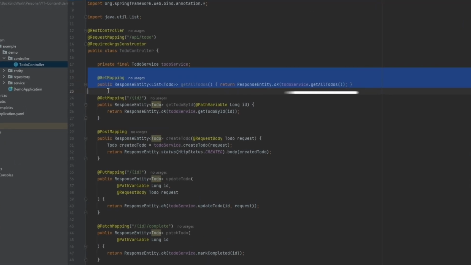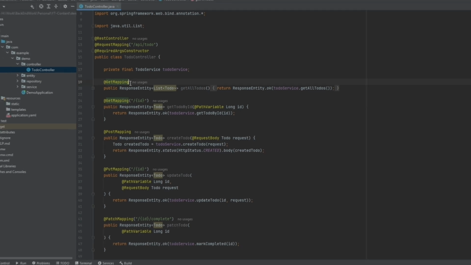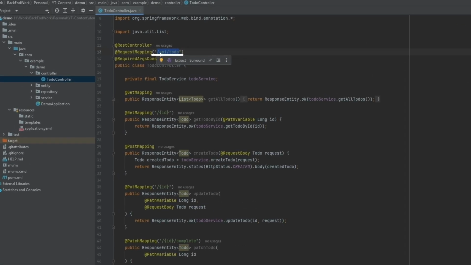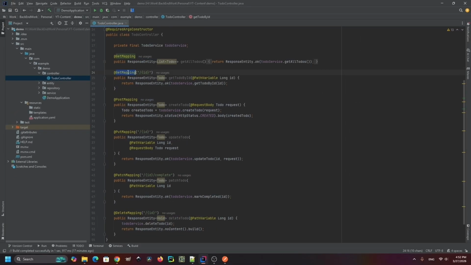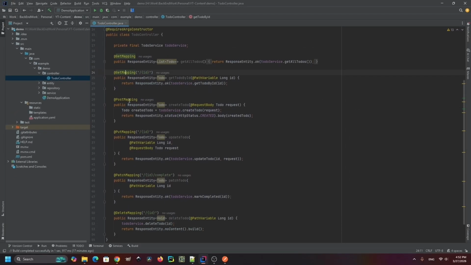So we also have get mapping, which is basically getting everything. By the way, we don't really put any path here. This means it's going to take the root path, which is basically in our case API/todo. For get mapping, we extend it with a specific ID. This is the ID that we're going to be using.